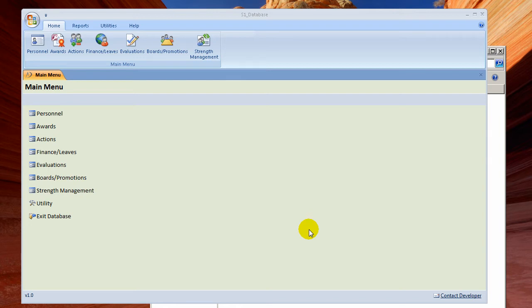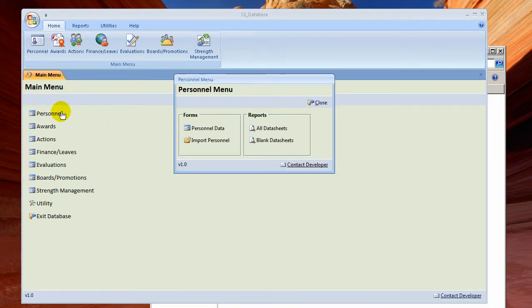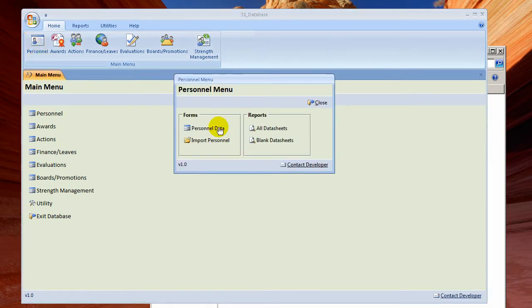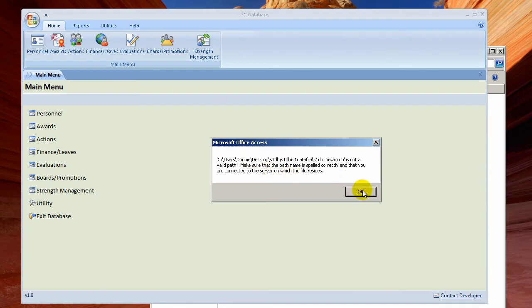Okay, in this video we're just going to talk about a few of the sections. First we'll start off with personnel. Obviously you can click right there on this link for personnel to open up that form, or you can click on it from here. You open up personnel data.